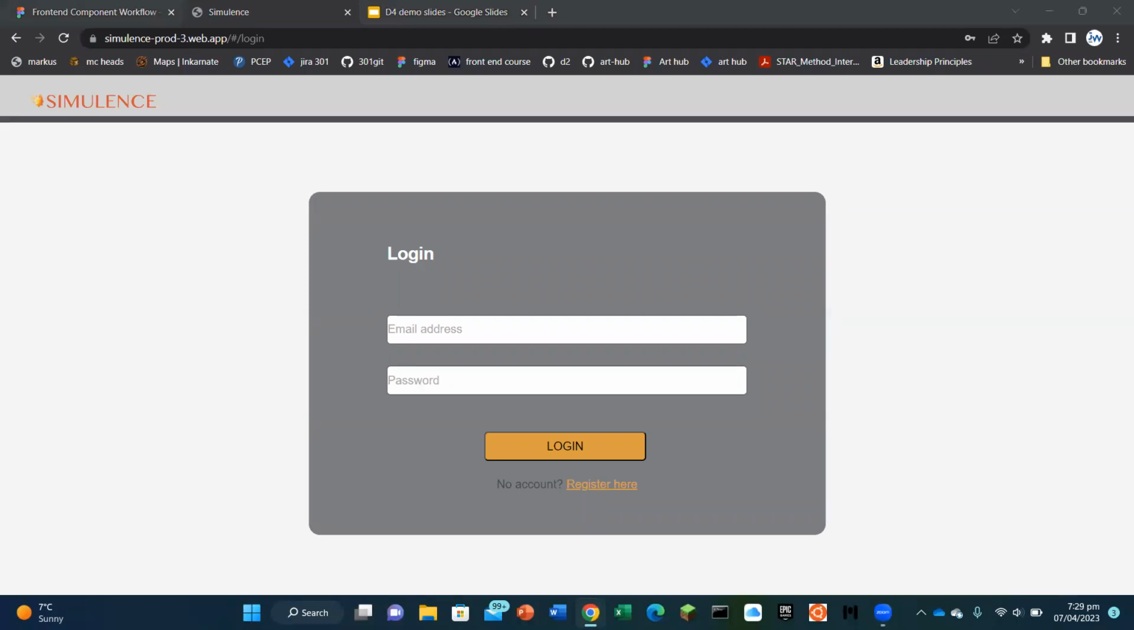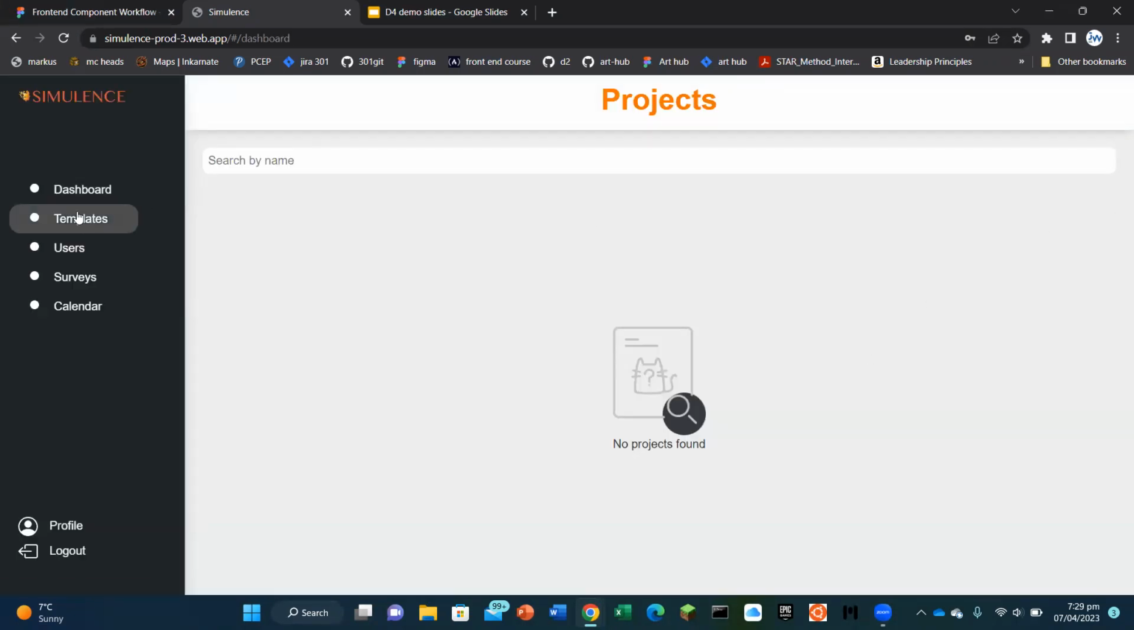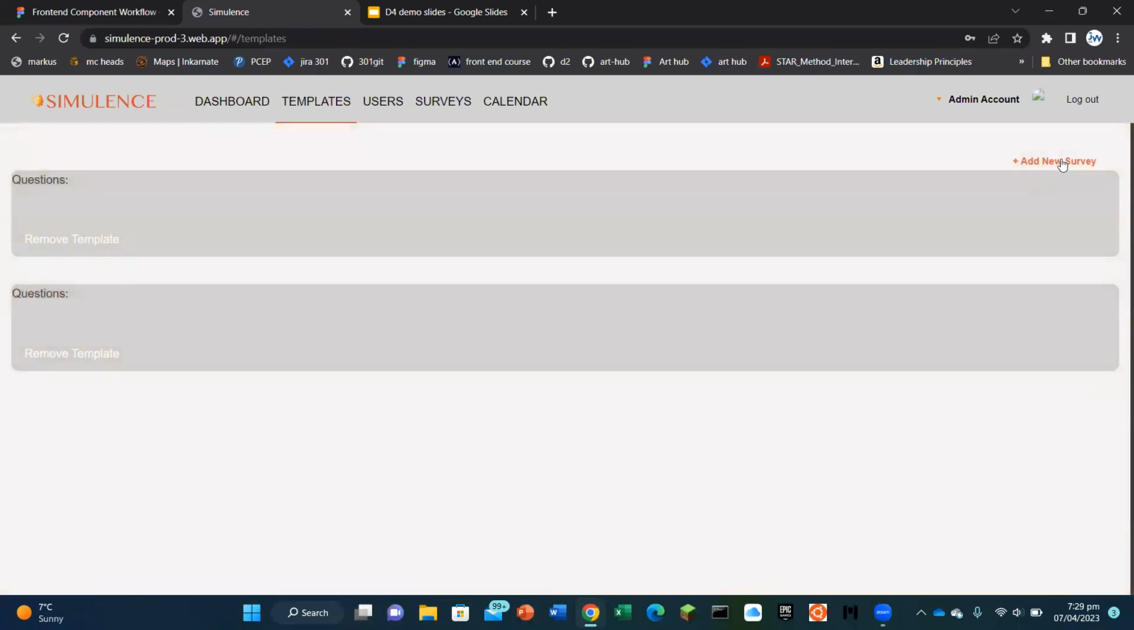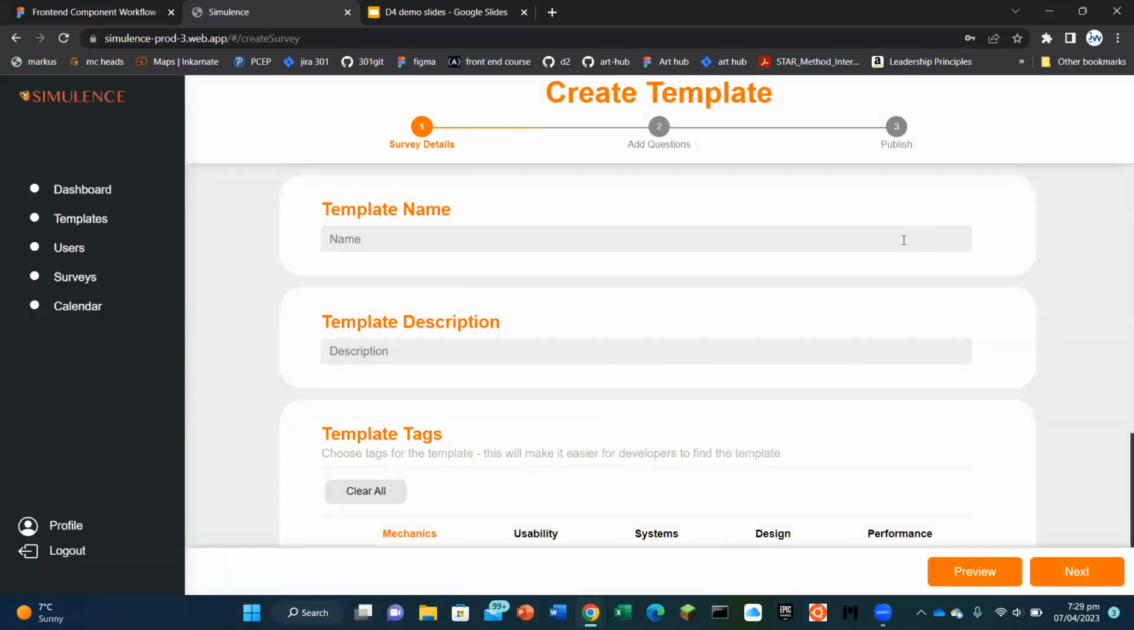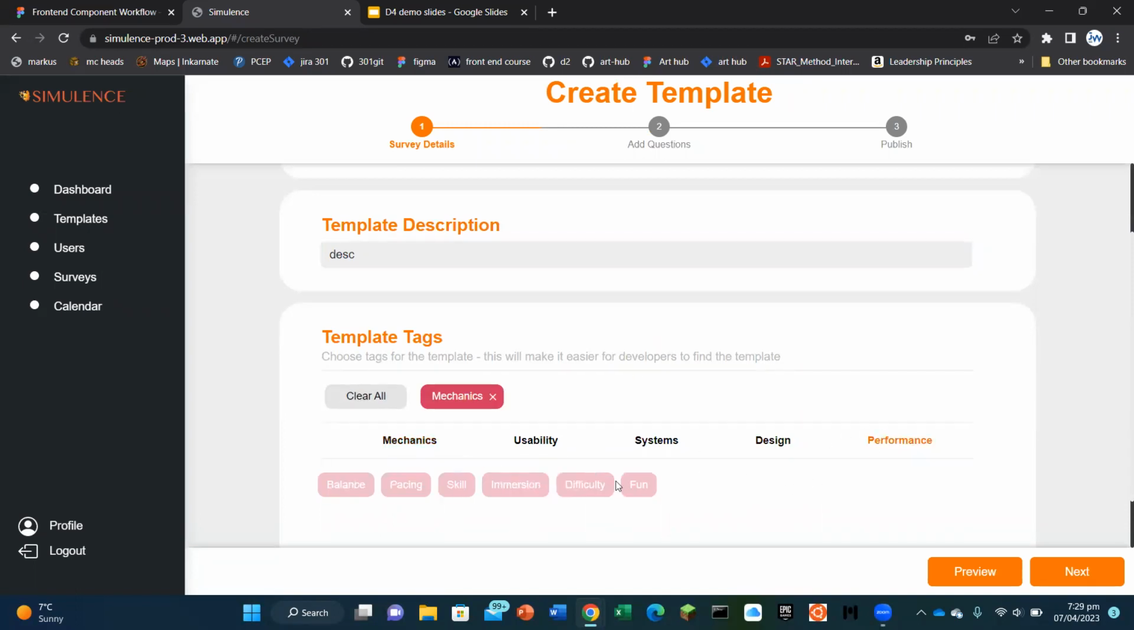Now, admins are able to create survey templates that developers can use as a starting point for their surveys. Let's go into the Templates tab, and we can add a new survey. Here, we can give the template a name and description. We can also add tags, which will help developers categorize these templates and pick one that suits their needs best. I'm just going to add 3.